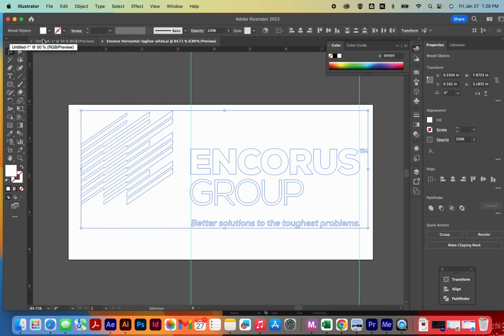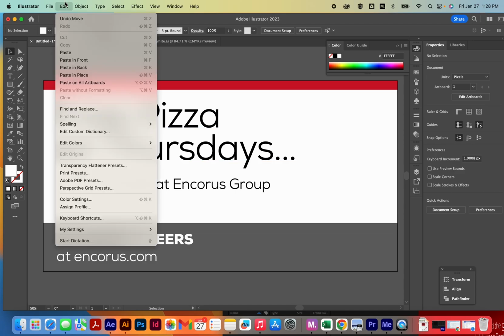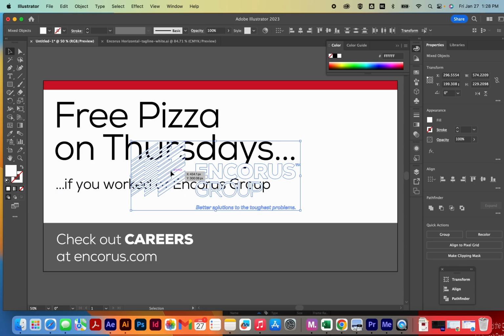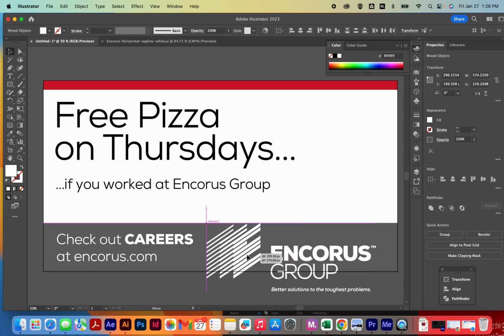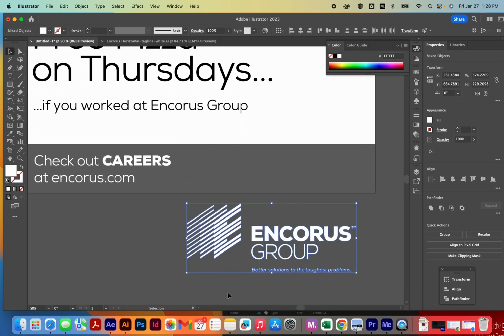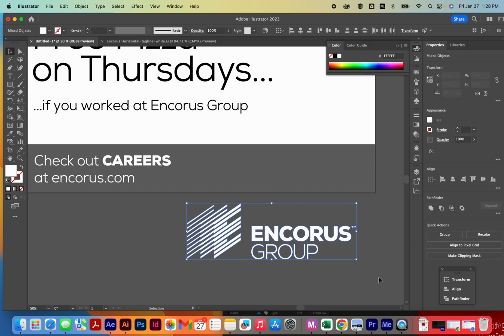Jump over to my other file, which is over here, and I'm going to edit and paste. Sits right in the middle. Click and hold and drag it so it's down here. And I'm going to take the tagline off of the logo because if I make it real small, you won't be able to read it. And I'm going to take the logo now.